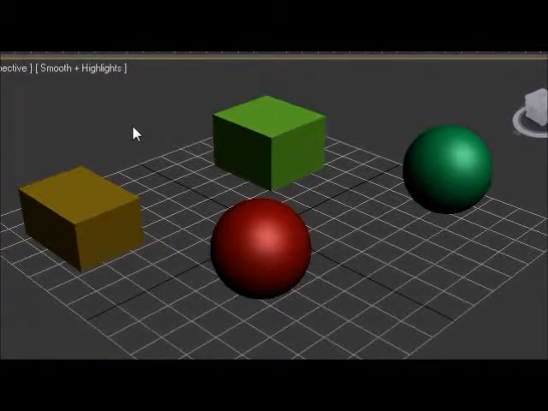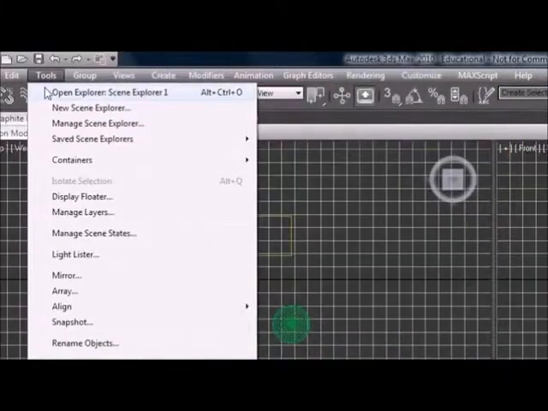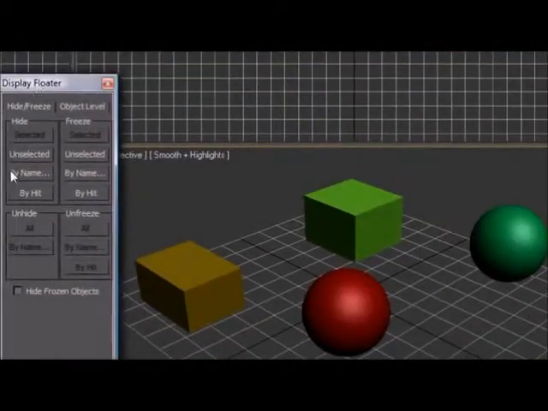So you can go ahead and hide and freeze objects. Now when you freeze an object, it prevents it from moving or being selected, but it's still rendered out. And when you hide an object, it hides it from view, and also it's not rendered. So if you're wondering, alright, how do I do this? In order to hide or freeze an object, go to Tools and go to Display Floater. And now this brings up your pretty much hide and freeze panel.